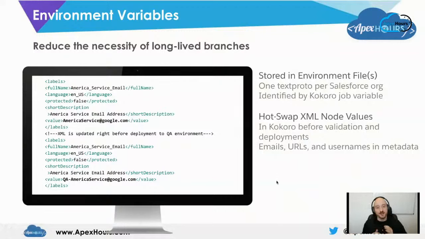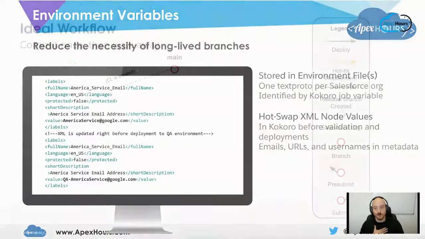So what this means is that you can take the contents of one branch of your repository and safely deploy it to multiple target Salesforce environments without the necessity of a branch that is specific to that target Salesforce environment. This is a very, very helpful mechanism for us. And with the combination of feature flags and environment variables, we can unlock what we consider our ideal workflow.